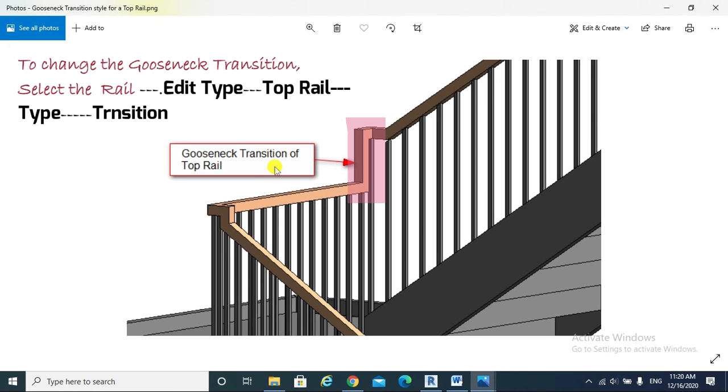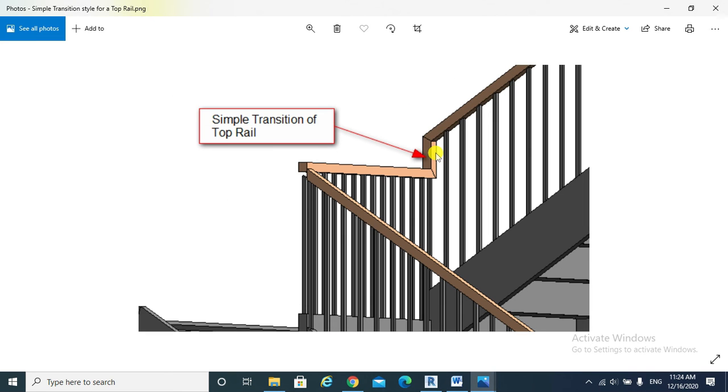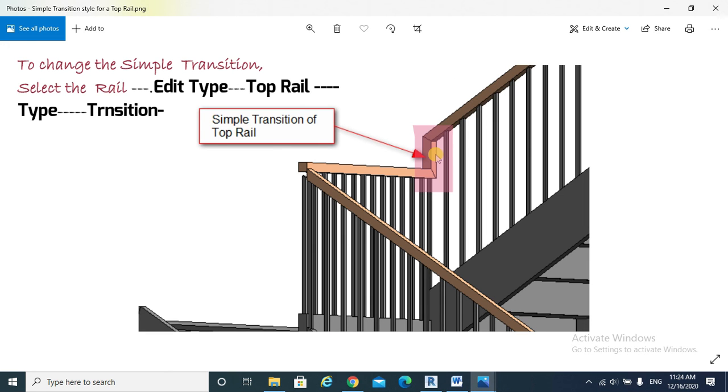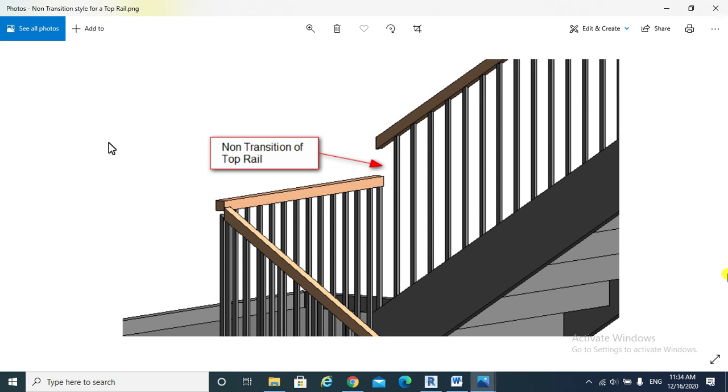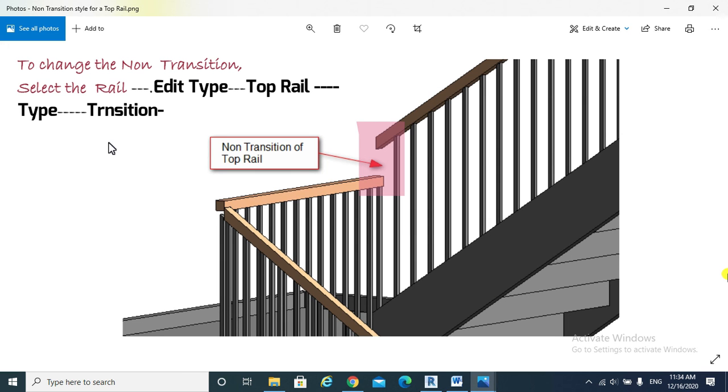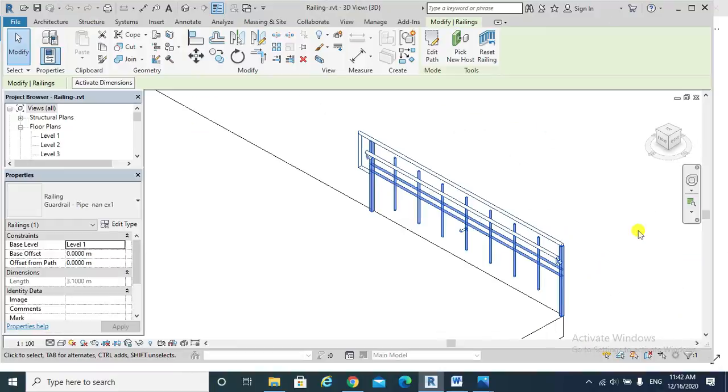The gooseneck transition of top rail. So this is our top rail, and this is the gooseneck transition style of that top rail. The second transition of top rail is called simple transition, which is this one. The third transition of top rail is called non-transition, because there is a void between that top rail and the other top rail.